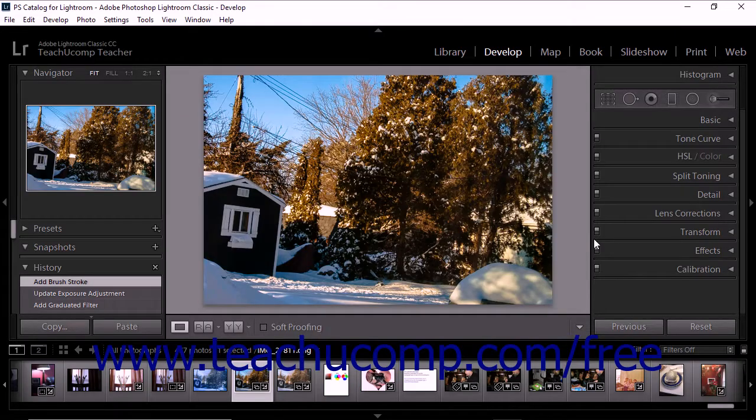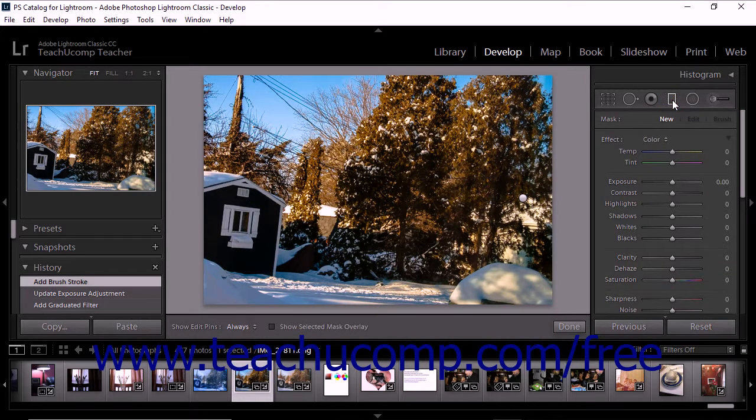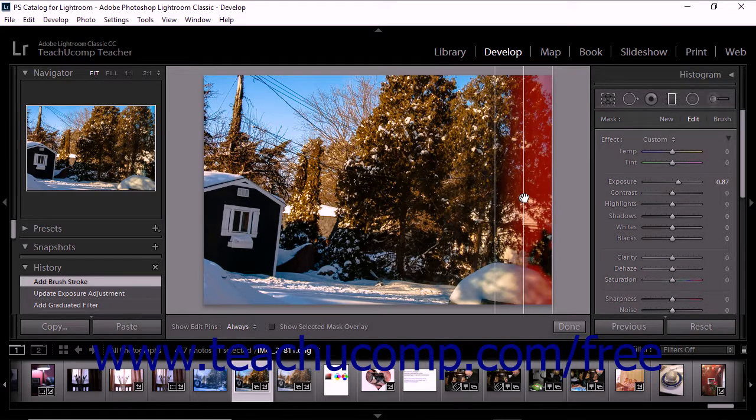www.teachucomp.com/free. Lightroom Classic CC provides many ways to edit visual changes you apply to a photo by using the adjustment brush, graduated filter, and radial filter tools. Many of the editing options function the same way regardless of the type of local adjustment you've made. Here are a few tips that can improve workflow when you're working with local adjustment tools.